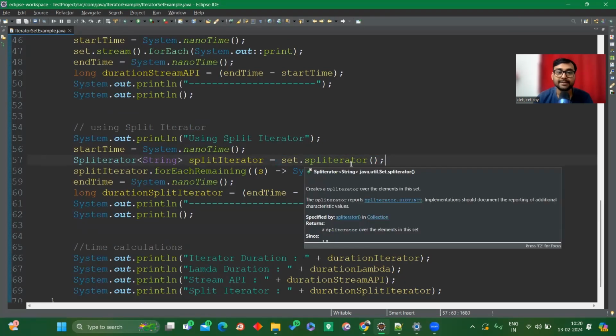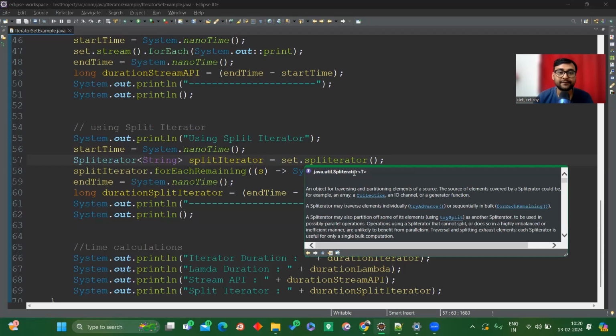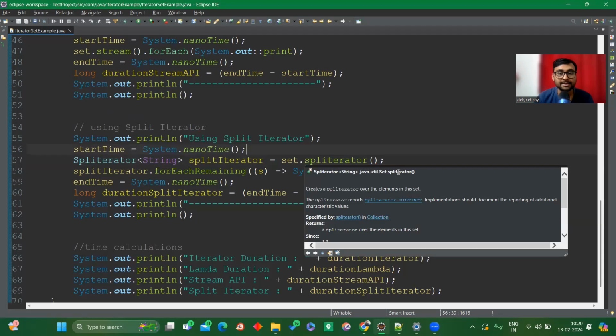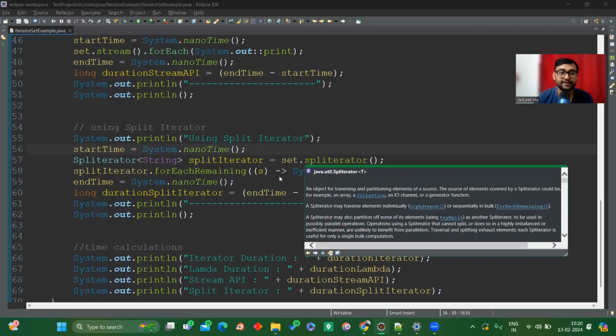Here you can see the return type is split iterator, which is an interface. It actually implements the interface. So split iterator is one of the methods present in the iterator interface. So this is important, the split iterator interface.